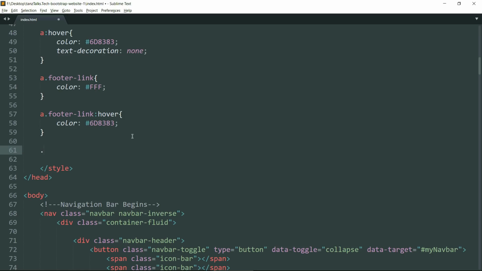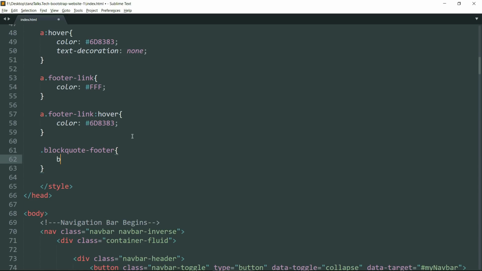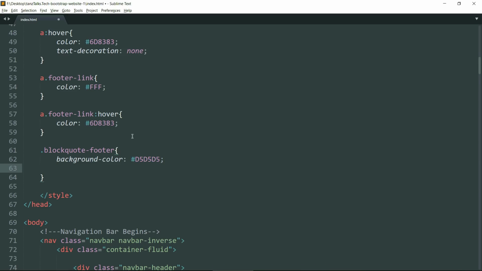Dot blockquote-footer. Now when we format a class, we write it as dot and then the name of the class. This is the syntax in CSS. Give it a background color of hash d5d5d5. This is the code for a little off-white color, a grayish color. Give it a padding of 0. Save this and now let's see in the website.